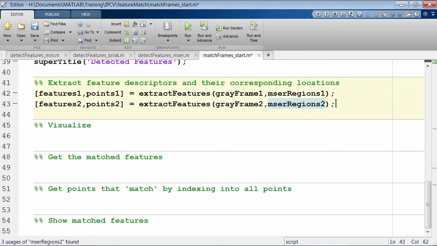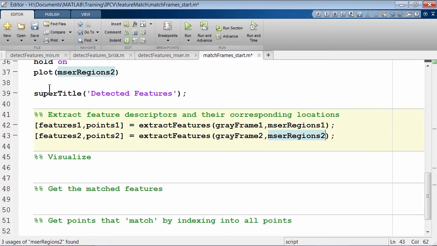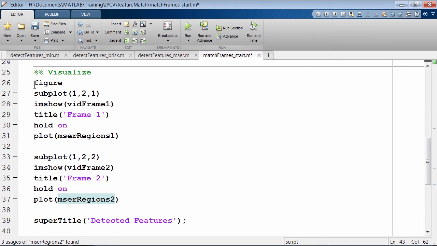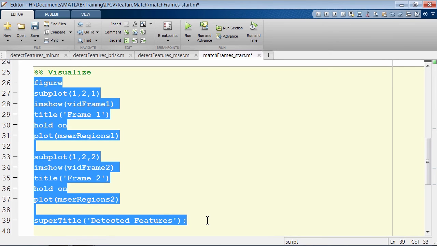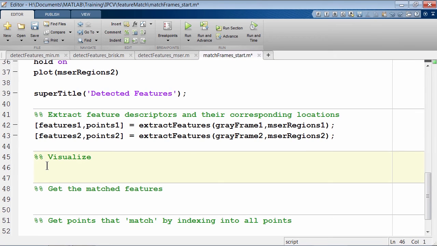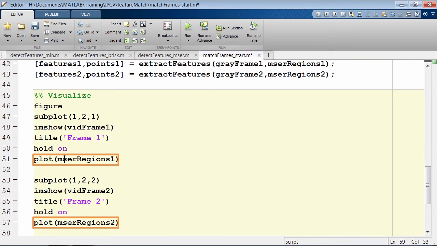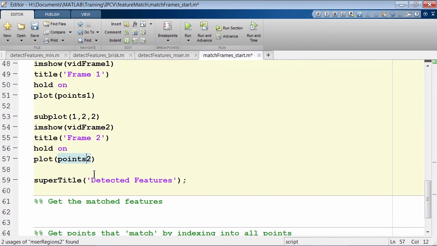The output location points here can be visualized using the plot command. To do this, let's go above here and then copy the visualization commands here and then paste it here. Notice that we are visualizing MSER regions 1 and MSER regions 2 here. We will replace them using points 1 and points 2. Let's go ahead and change the title here. We're going to call this extracted features instead of detected features.